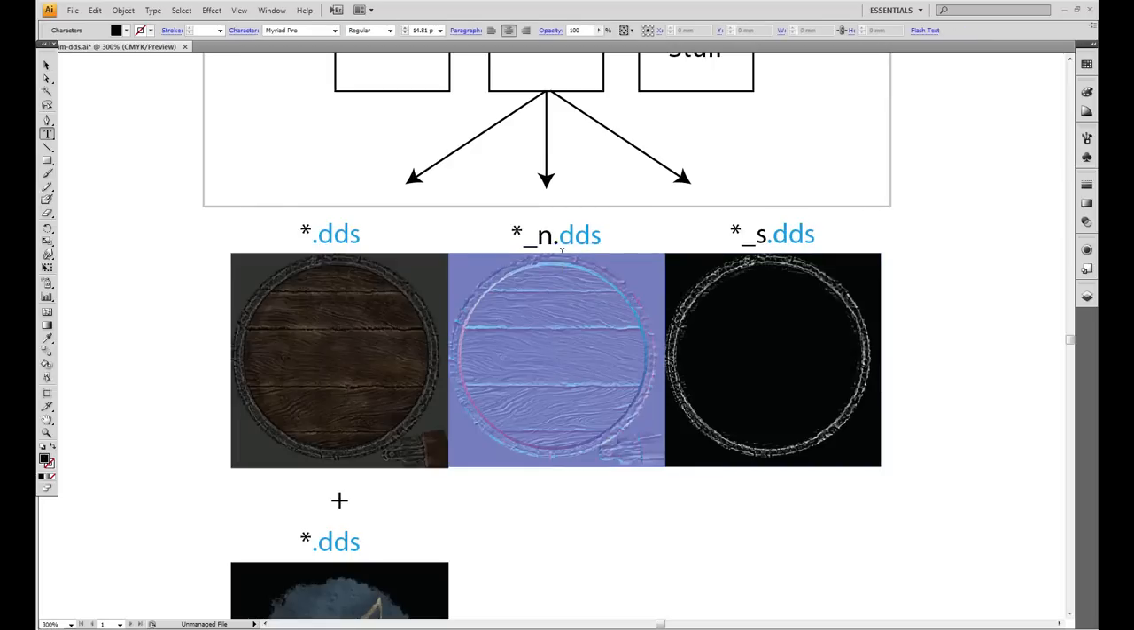In terms of Skyrim modding and Skyrim itself, most people refer to the normal maps with a suffix of underscore n for normal and the specular map of underscore s for specular, obviously. This just makes it easier to find when you've got folders full of DDS files.